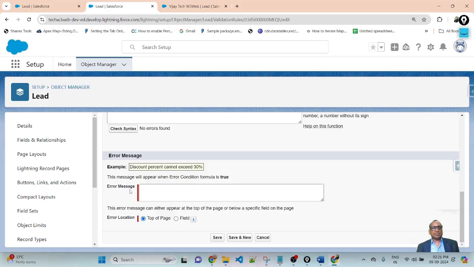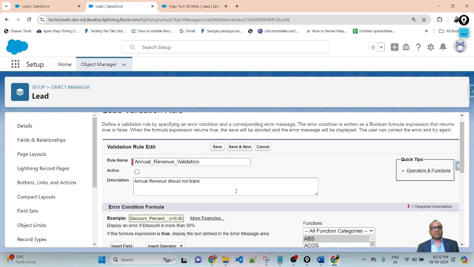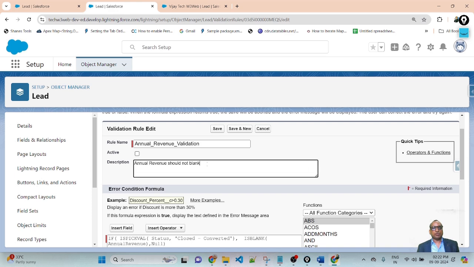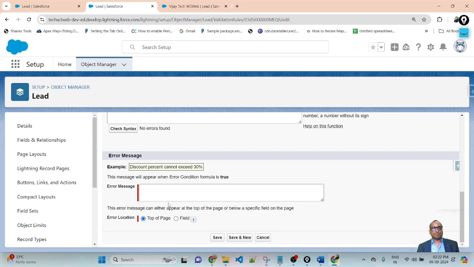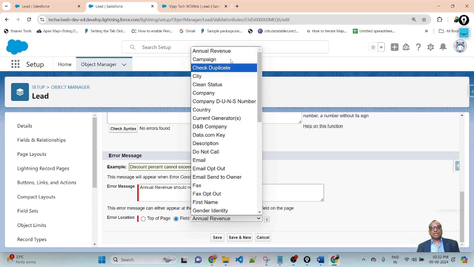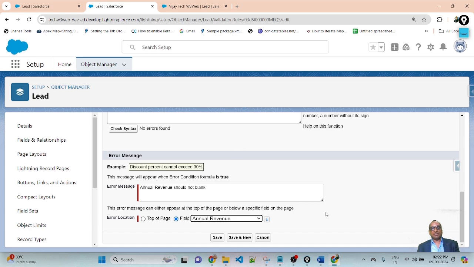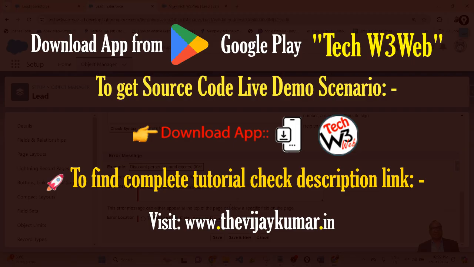Now let me write the error message. I will display: Annual revenue should not be blank. This message will be displayed at the error location. Where do you want to display the error location? I want to display it on the field. So now let me select Field, then Annual Revenue. This is the Annual Revenue field where I want to display the message.